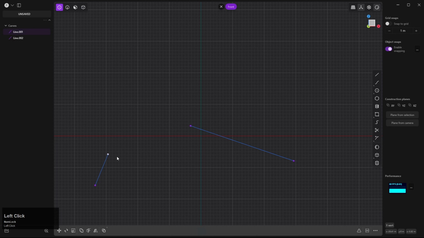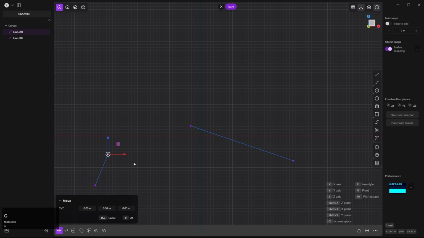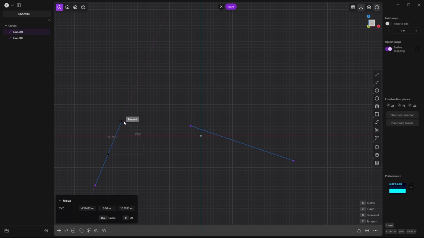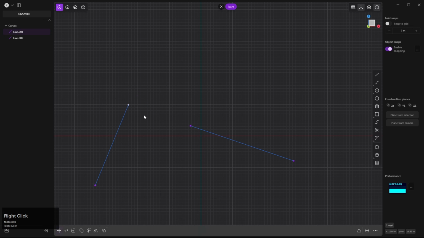I select a vertex, I press G to move it, and I press F for freestyle. And I press on the vertex here. See? It gives me a continuation of the line. And if I want to see where they're going to meet, I just press Shift here, and there we are.